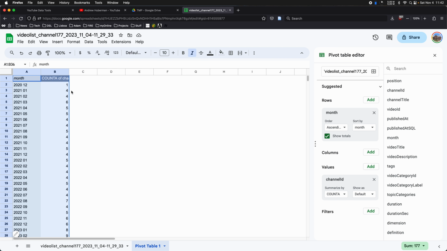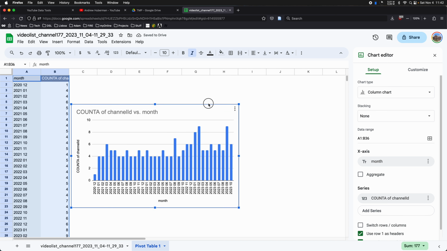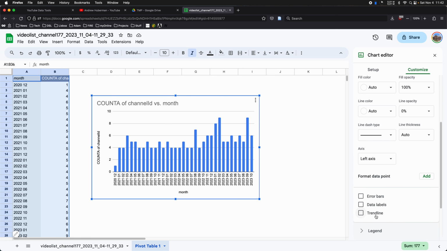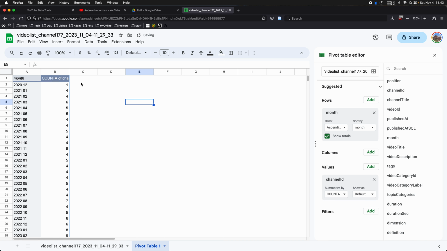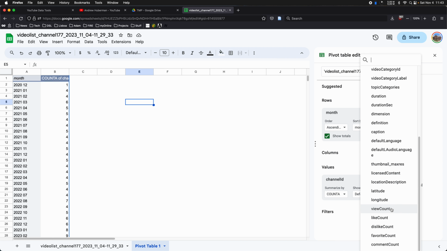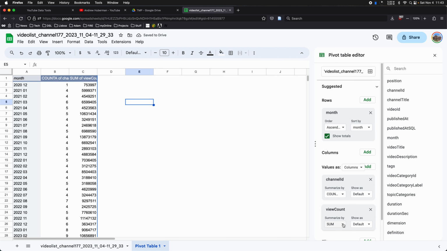Insert, chart, and here we go. And I could add a trend line and see that he has been more prolific recently. There's a slight upward trend in videos. But I'm going to remove that again. And here I could now add as many values as I want. And indeed, to do view count, I'm going to add, where is it? View count. And I could, for example, say that's the sum of views per month.